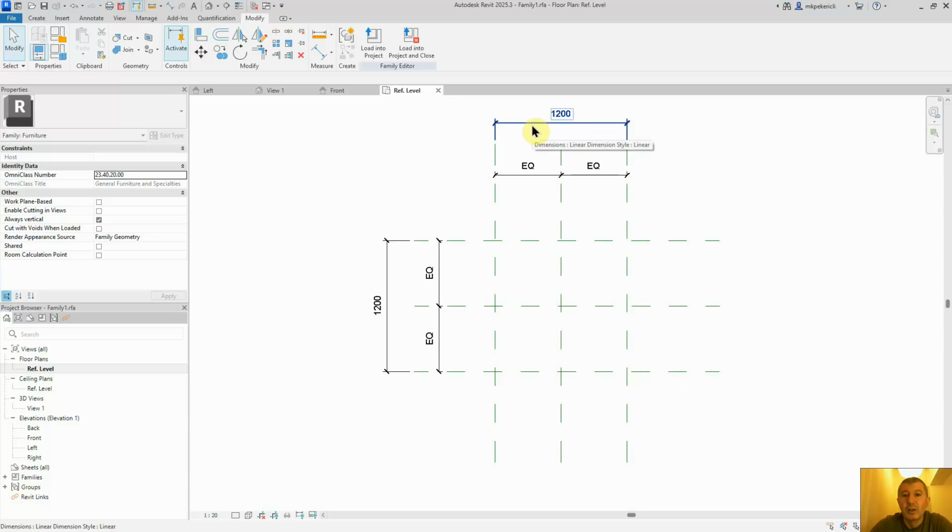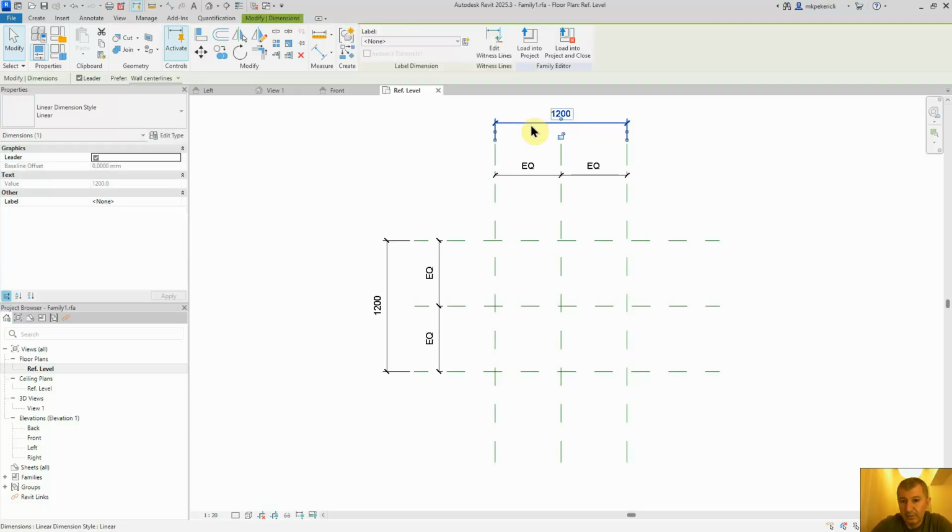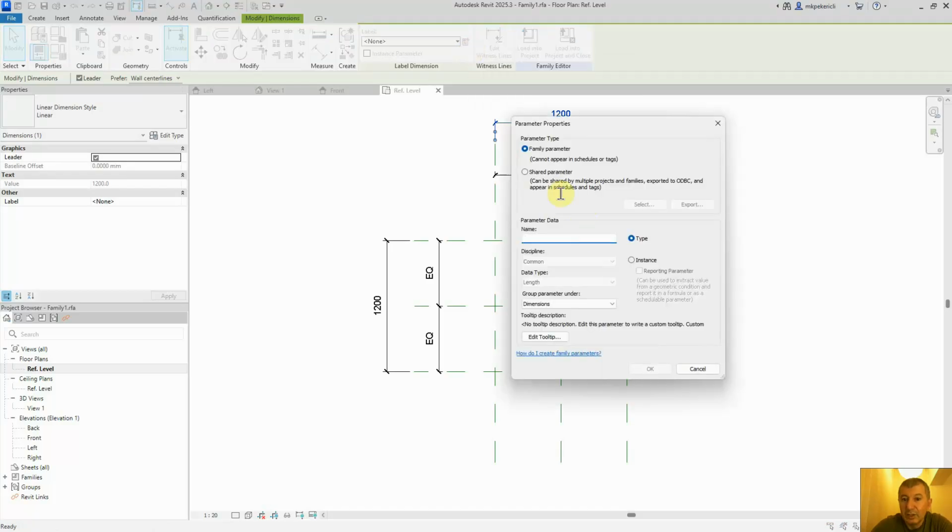Now I need to make sure that these are defined as some parameters, which is width and length, okay? So if I click on this measurement, here it says label, none, and there's a little button next to it. If I click on this create parameter button, I can create a family parameter, and the name of the parameter will be length, okay, and it will be a type parameter. So different types will have different lengths. It will be a length.